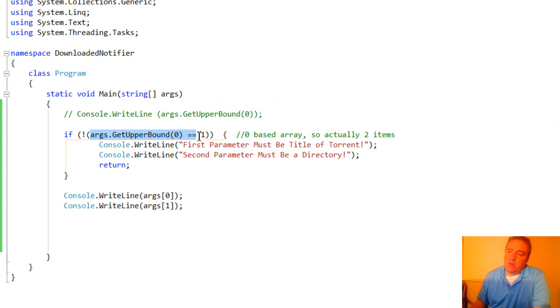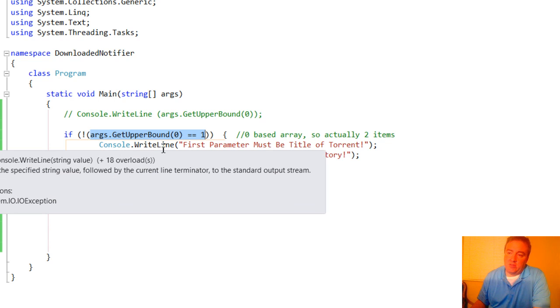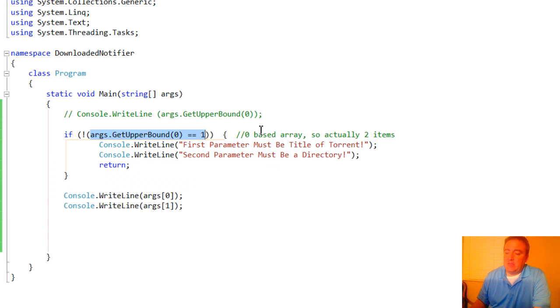But this is just a quick way to check to see how many arguments are coming into your application. There's probably a lot of ways to do this, but just a very simple, basic way.